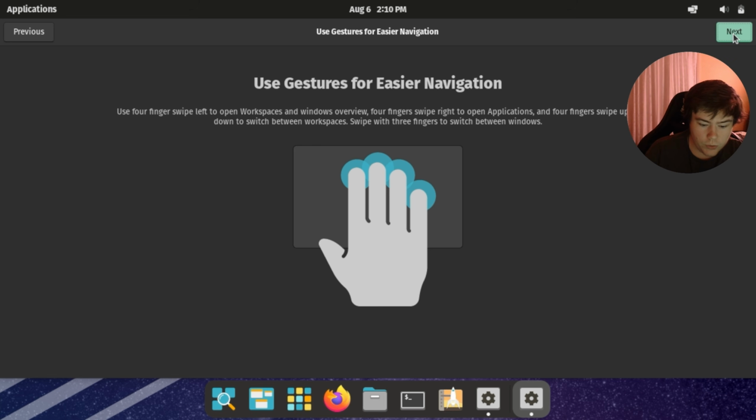Swipe with 3 fingers to switch between windows. So this is a cool GNOME thing with gestures, where you can move across workspaces really quickly with multiple finger gesture movements on your touchpad if you have a laptop like I do.